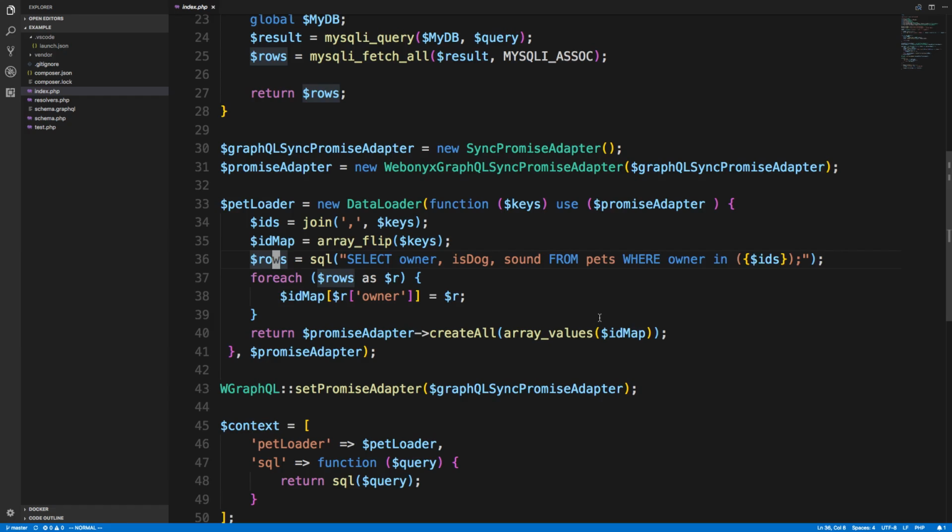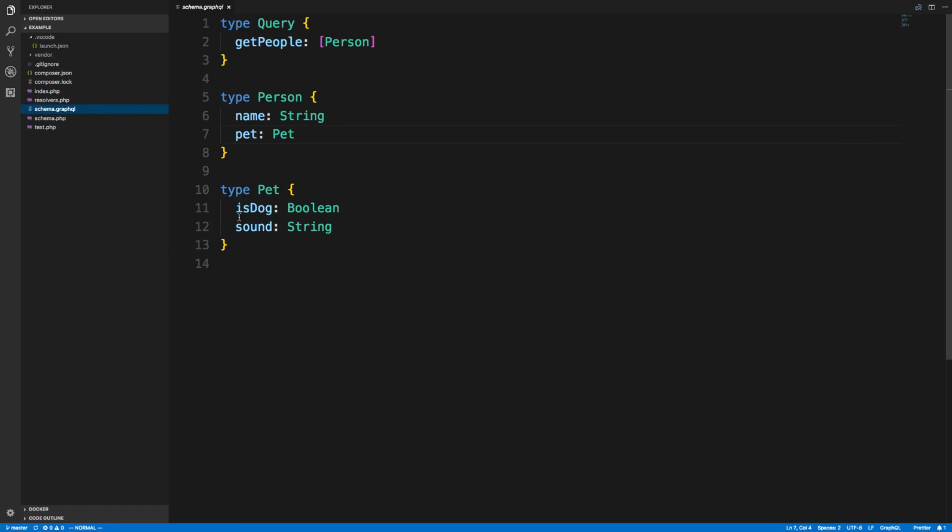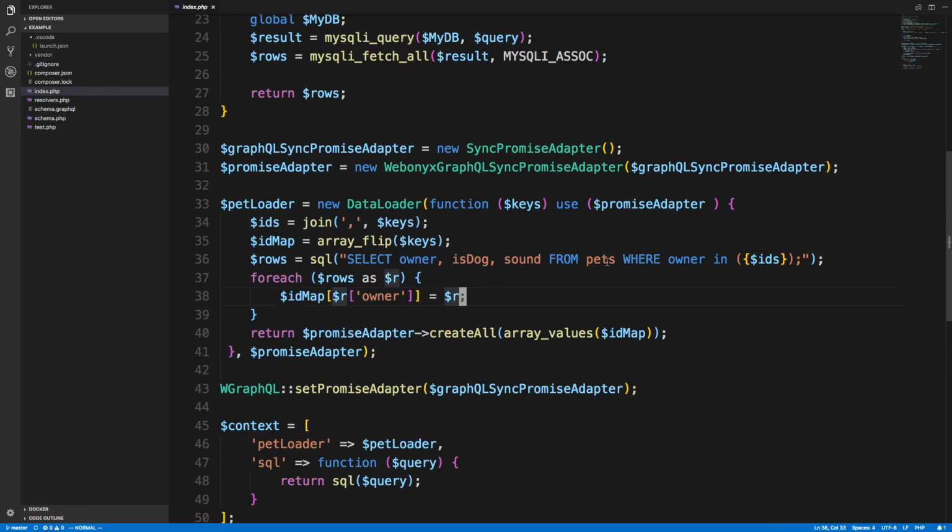In our rows, this is just what we get back from the query. So this is us selecting the owner, the is dog, and the sound. These are the three fields that we can get from pets: is dog, sound, and then owner is the foreign key to person. We're fetching these fields for all the pets where the owner is one of the IDs that we have. So that's our query.